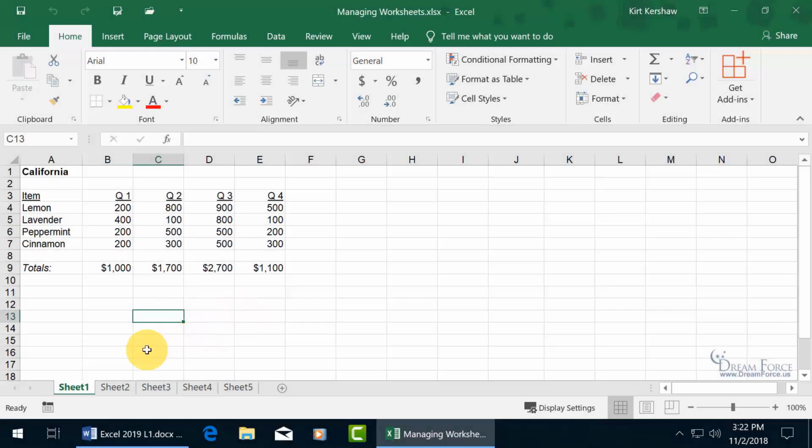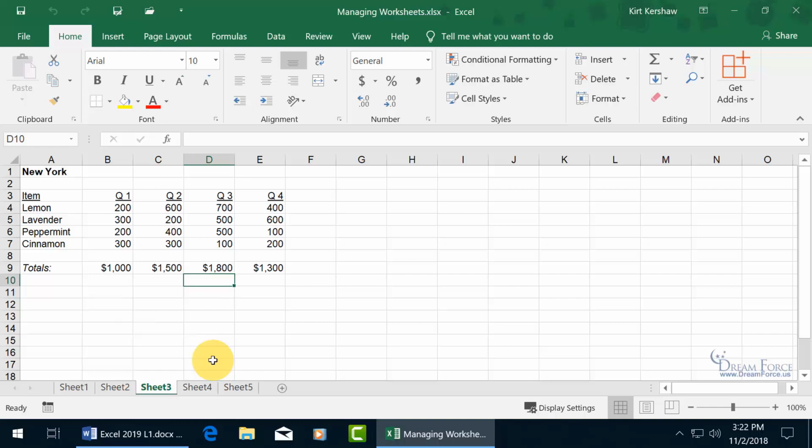Now if you have a workbook that has a bunch of worksheets, as I have here, a total of 5, a sheet for each state that we made sales in. So sheet 1 is California, sheet 2 is Utah, sheet 3 is New York, and so on. Unless I've got these sheets memorized, like sheet 2 is California, oh, it's Utah.